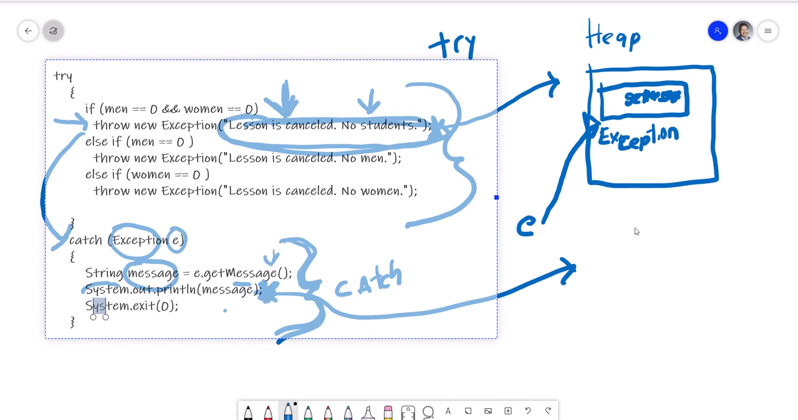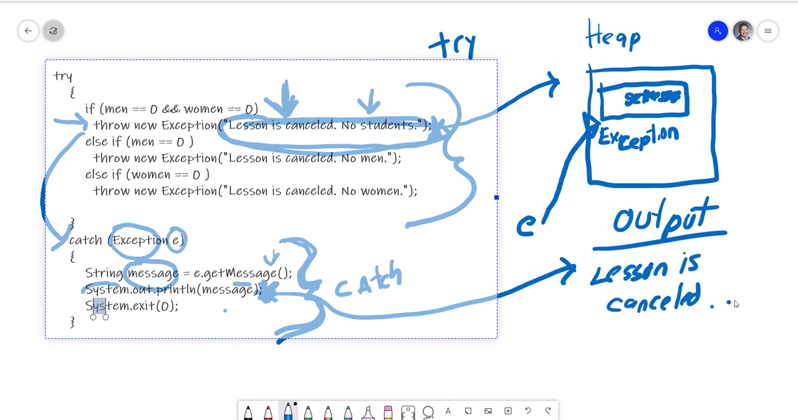And then once we print it out, right? So output. Once we print it out, lesson is canceled, blah blah blah. Then I exit the program, right? So we stop the program, basically.